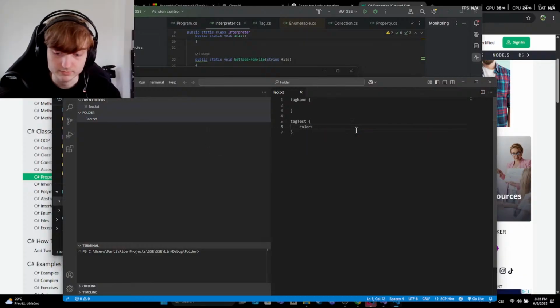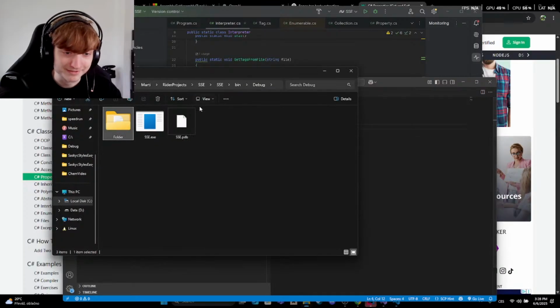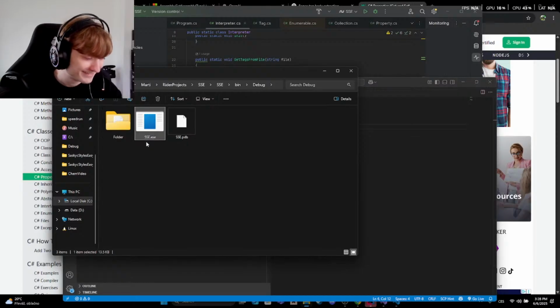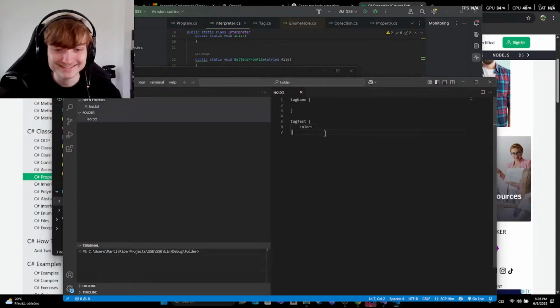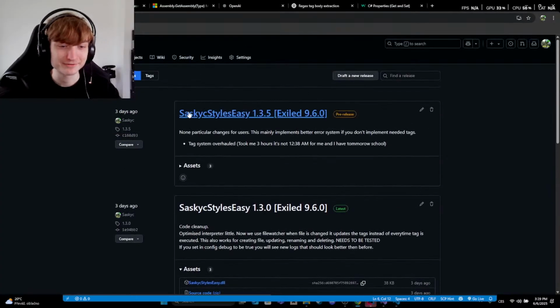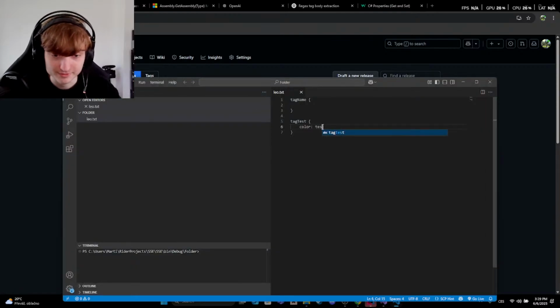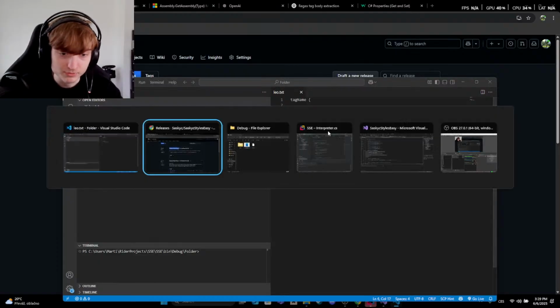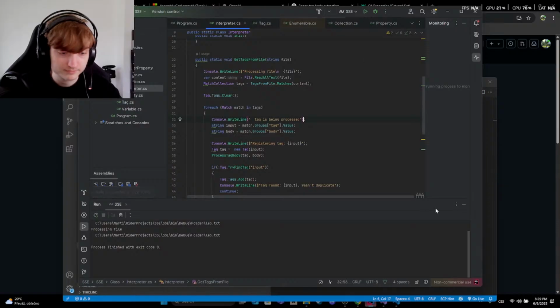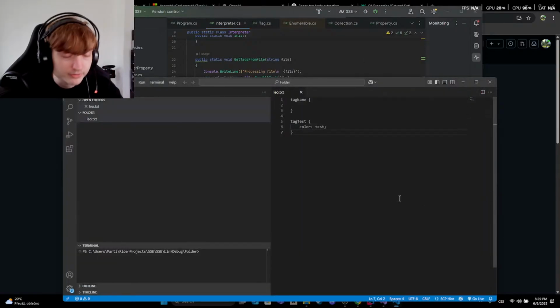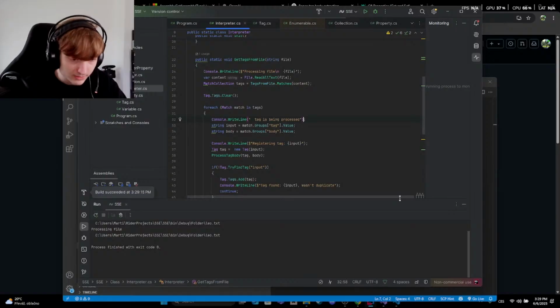Color, and it's like I can do that's SSE. It's the name of the plugin, you know, the Sass styles easy. Color test. Okay, so I have these both. Let's start. Did I save it? Oh, it saves automatically. Right. All right.